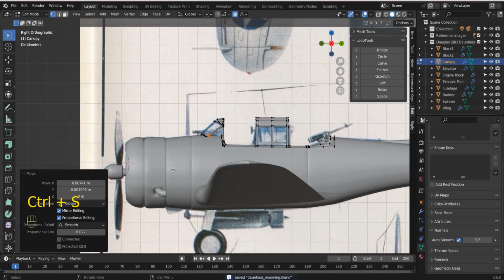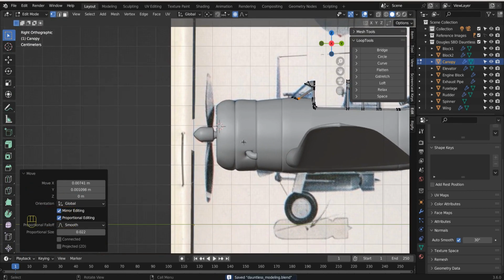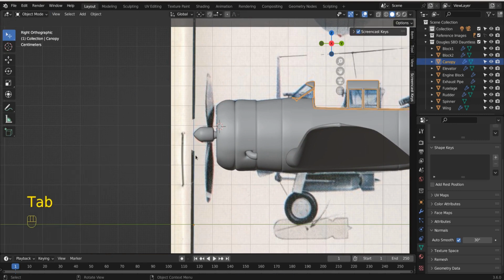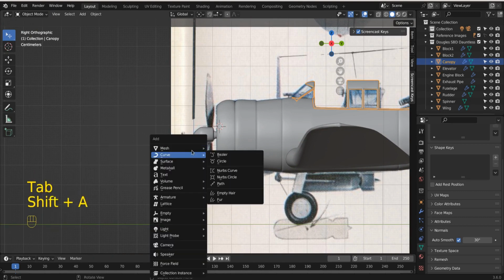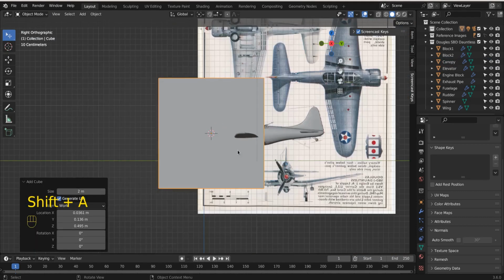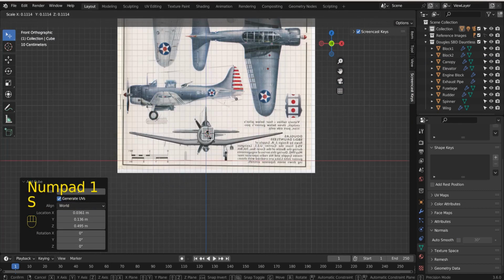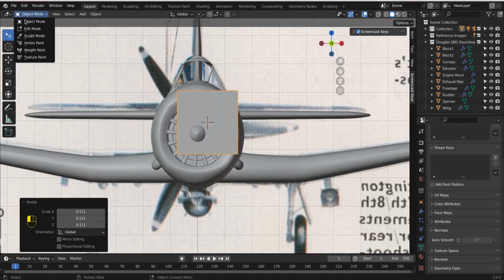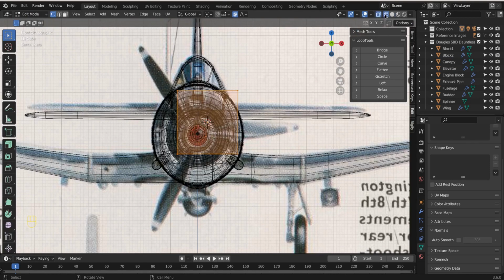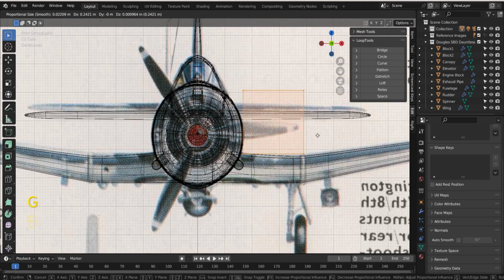Everybody save your work. Let's make the propeller. Okay, we've been dancing around this long enough. So in object mode, let's Shift A to add a cube. Okay, let's scale this way down and get into edit mode and wireframe just so everybody can see what's happening. Bring this right here.